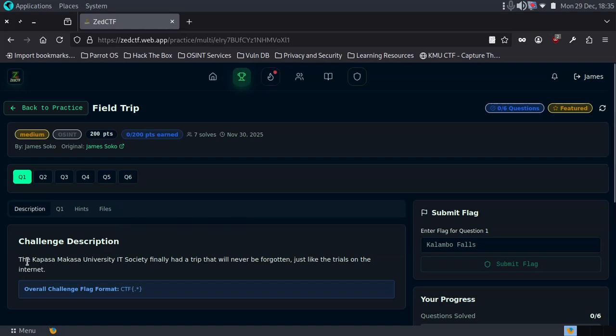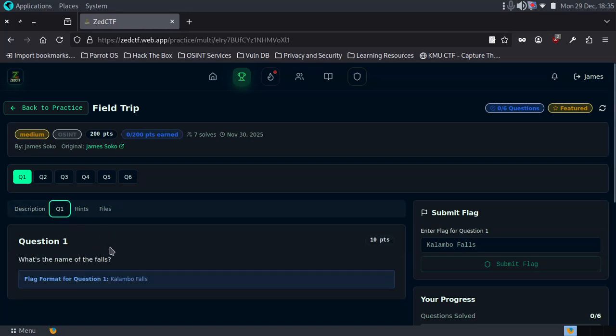So the Kapasa Makasa Visit IT Society finally had a trip that will never be forgotten, just like the trails on the internet. So we all know that trails are simply footprints. Okay, whatever activity you do online, there's a possibility that a trail or a footprint was left. Okay, your digital footprint, meaning it might be somewhere there. So let's see the questions so that we try to run through this particular challenge.